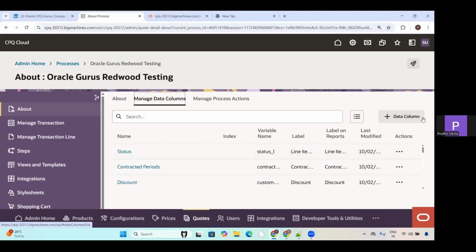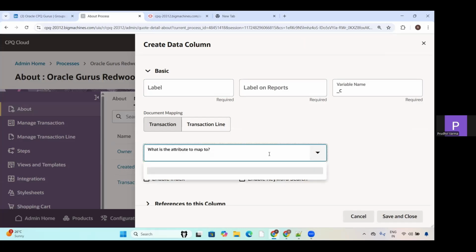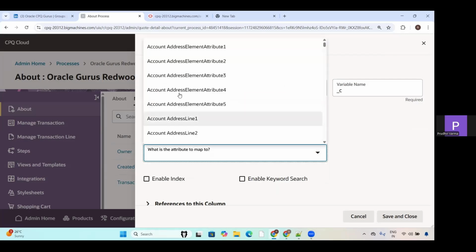If you want to add some fields, like data column attributes, you can just click here and give the label name, and you need to map the attribute. The label name is like a dummy name that is going to be visible, so you're just mapping to the main attribute. If I wanted to create an owner, to know who is the owner of this code, I'll just map it to this attribute.